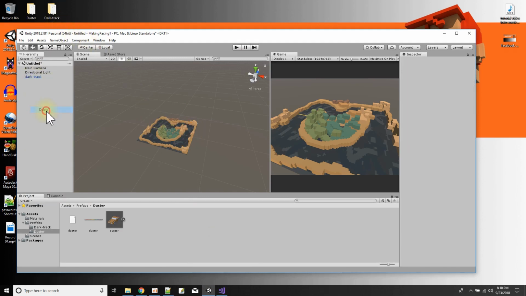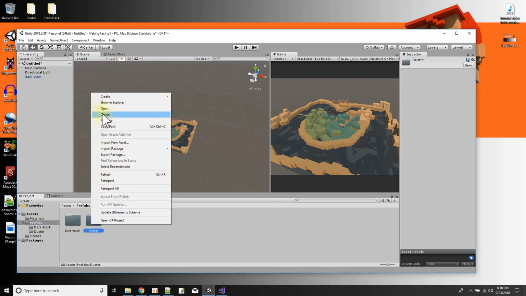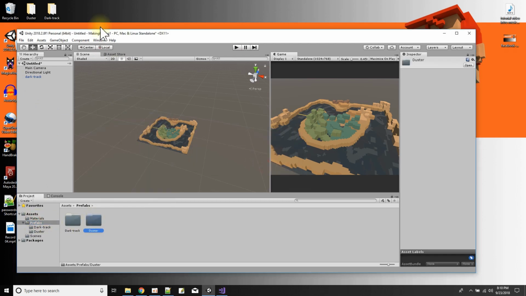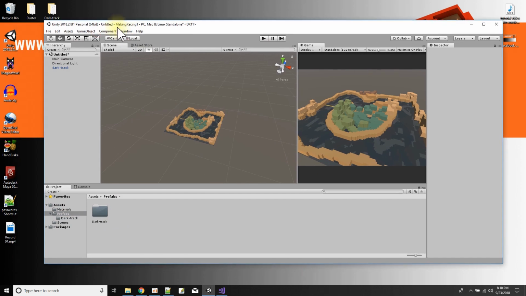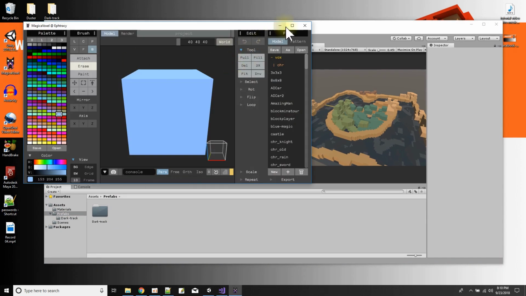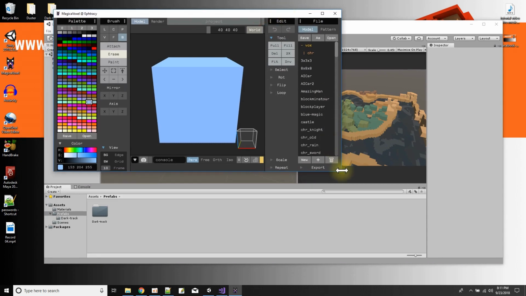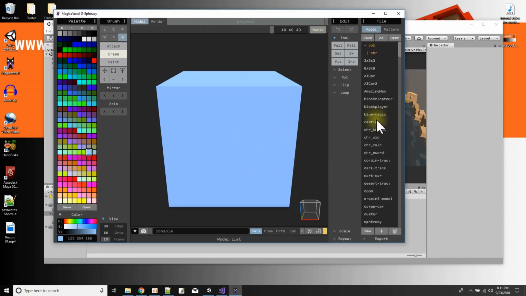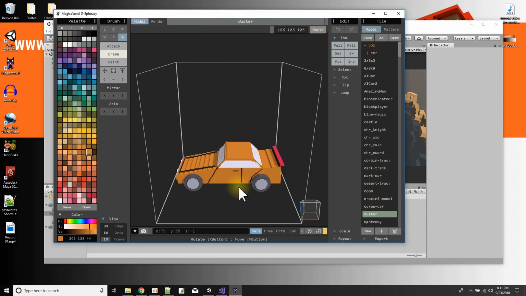Let me just delete. So I'm going to show you how I get the model facing the right way. I'm going to open up MagicaVoxel again, and I saved it as the car called Duster. So here you are, Duster. I load it up, and the blue is facing sideways now.